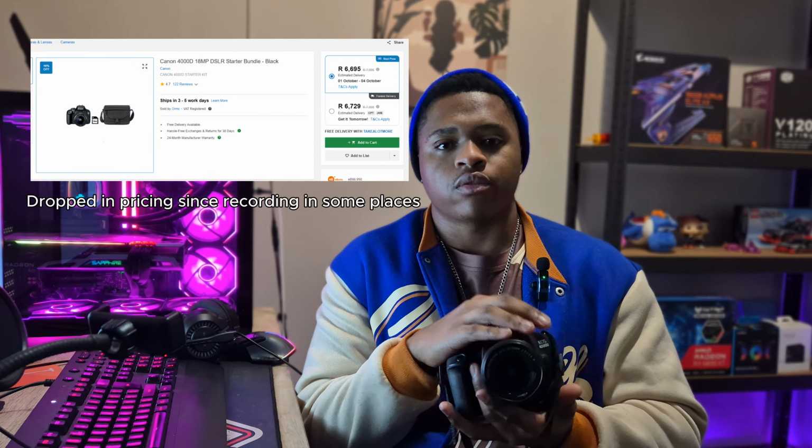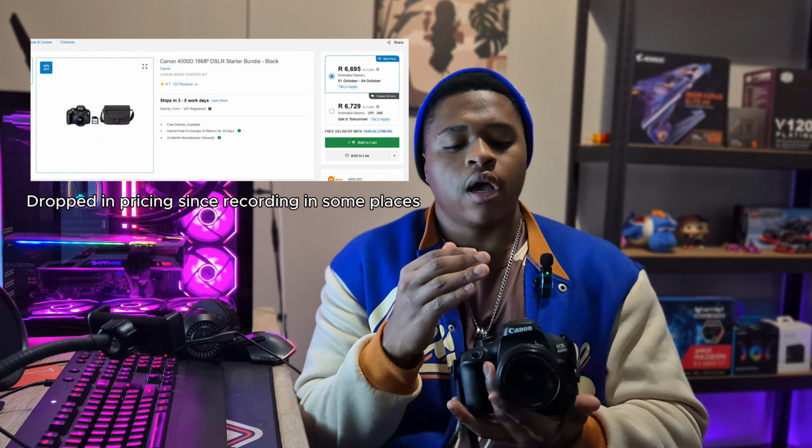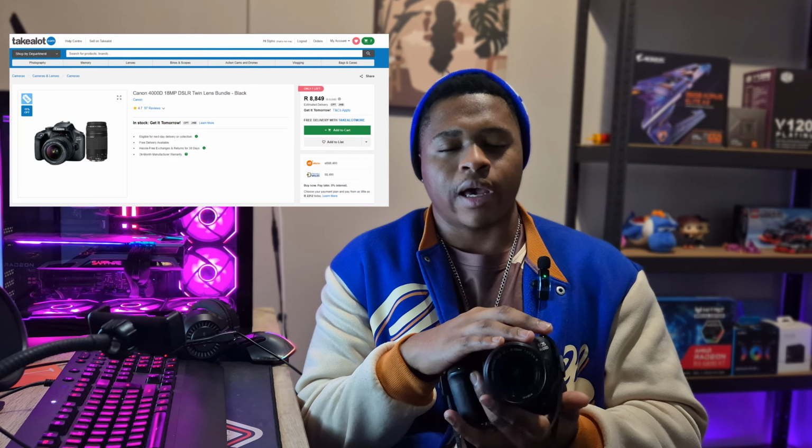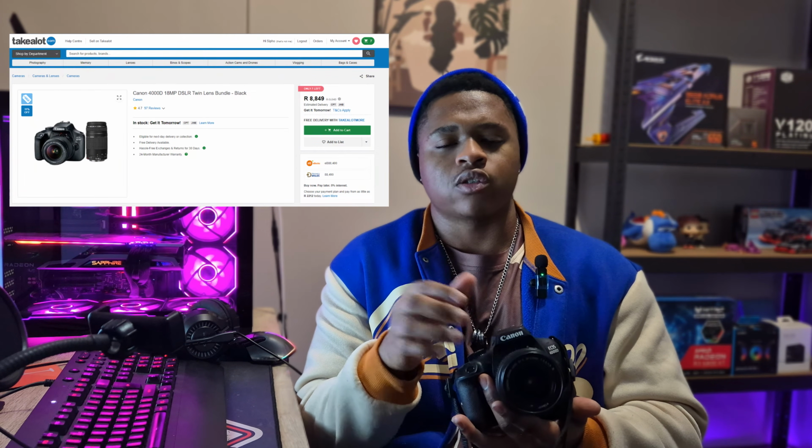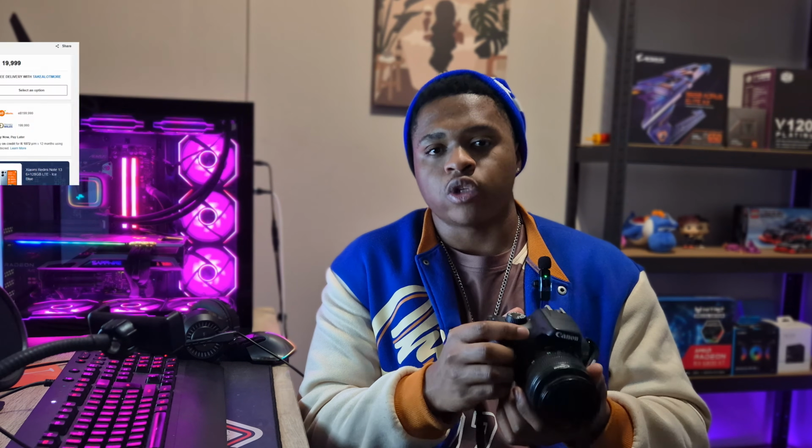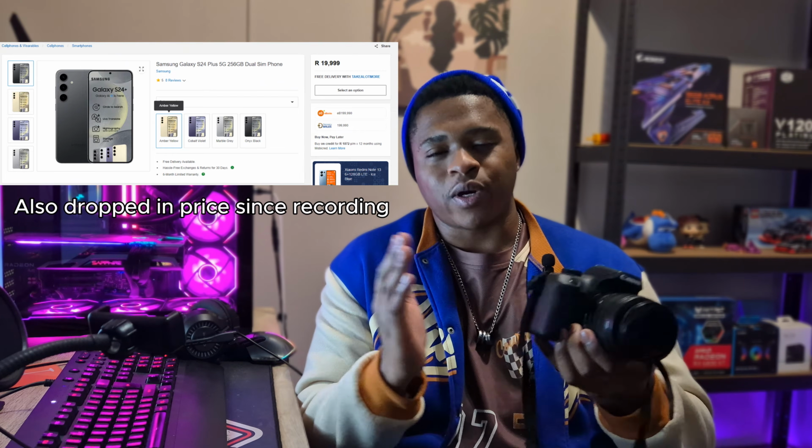So now that we've discussed the core features of these devices, let's talk about pricing. The 4000D you can find for about 8,000 Rand with the body and the kit lens together. Or you can get the twin bundle, which is the one I have, which comes with a longer range lens, but that goes for about 9,000 Rand. The S24 Plus you can find for about 22,000 Rand. And as you can see, the price gap is quite large. So I wouldn't recommend the S24 Plus unless you actually need a new phone. It does more than just take pictures, which is why the price gap is so large.